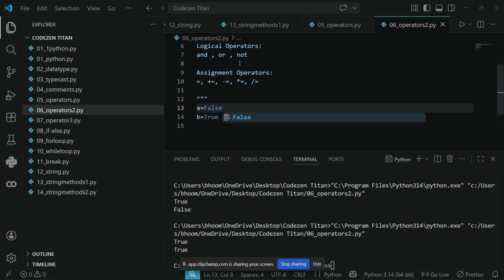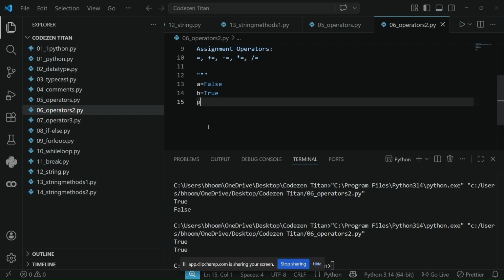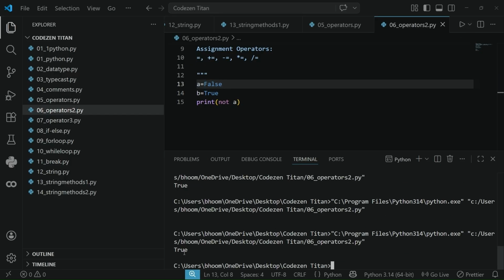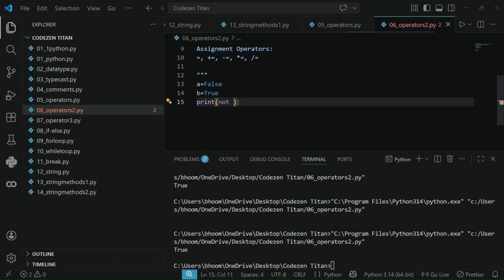First let's see the use of the NOT operator. What the NOT operator does is it will reverse the result. So let's say if we print not a, we can see the value of a we have given is false. If we run this, the output is true, so it reversed the value of a. And if we use b here, the value was true and it reversed the value to false. So this is simply how the NOT operator will work.